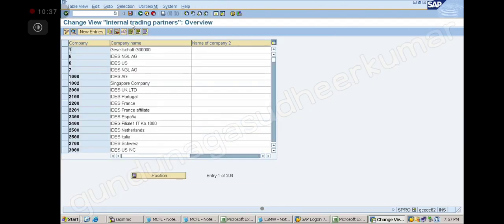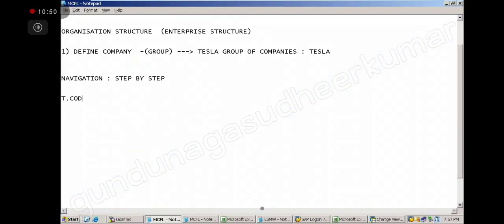So look at the screen, change view, internal trading partners overview. Now the same screen I can come through shortcut, right? What is that shortcut? What do you call it? T code. T code means transaction code. Okay? Transaction code. Clear? Now. Right. So now here step number 1, what is the T code now? What is the T code? OX15. OX15. Correct?